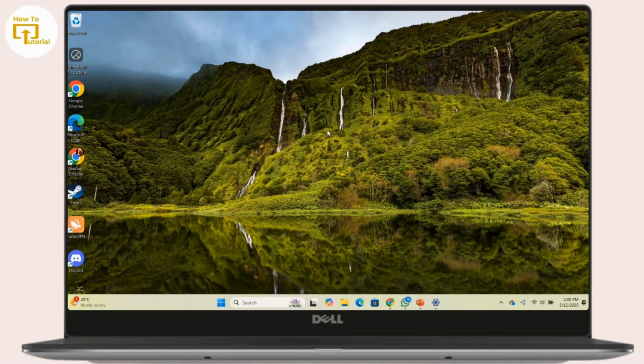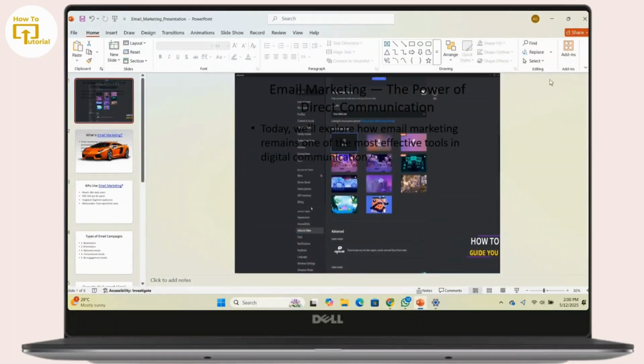In today's video, I'll show you how to make your PowerPoint slides advance automatically. No need to click between slides. So now without further ado, let's get started.